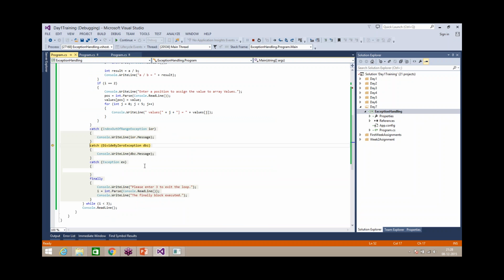So you can see, in order, catch IndexOutOfRangeException is the first, but it didn't execute because the exceptions are routed to the respective exceptions already defined in the system. The exception defined for this is DivideByZeroException. So it came here, it executes this one, the message got executed, and then the finally block is executing.